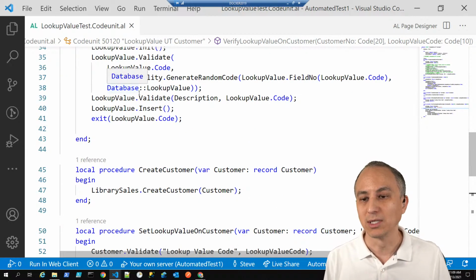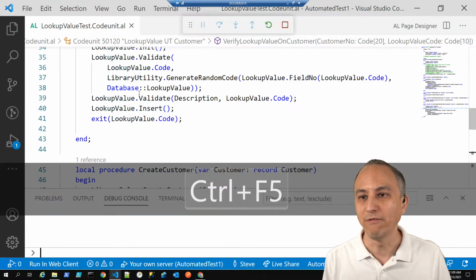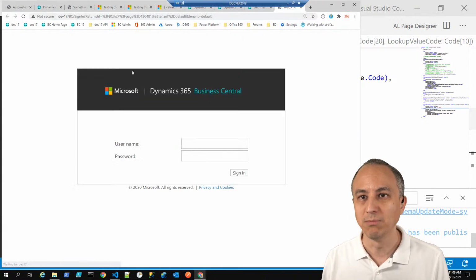So let's see what this looks like. I'm going to press Control F5 to publish without debugging. And I'm going to log in.